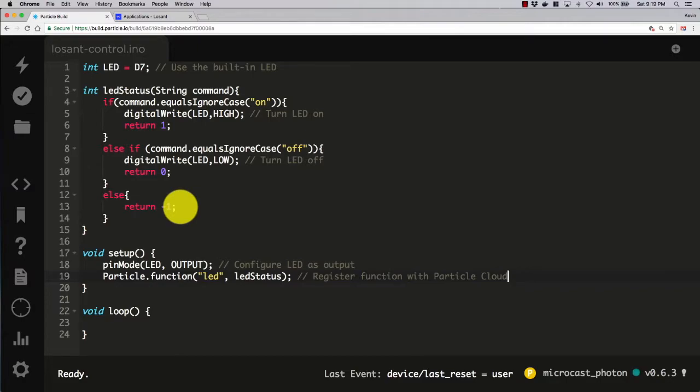Okay, and that's it. Down here in the setup, we're just going to set the LED pin to be an OUTPUT so that we can control it. And then all we have to do is register the function with the Particle cloud. We do that with this Particle.function call, and we're going to name the function "led". So this string right here is how the function will be referred to within the Particle ecosystem, and then we're just going to pass it our ledStatus function that we defined above. And that is all we need to program onto our device so that we can control it from Losant.